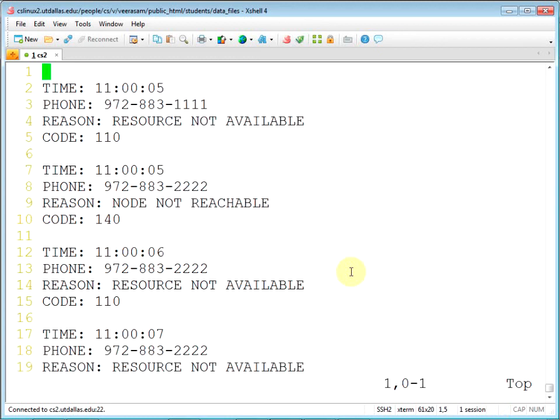So you have a bunch of logs here. You can have thousands of logs. We want to process how many codes we have. First, the distribution of the codes from this file. So what can we do? Assume you have millions of records. You want to know how many calls failed with a particular code. See, that's code 140, 110, 140.